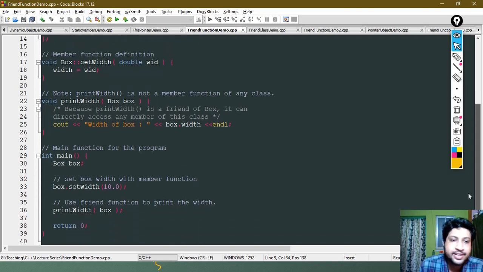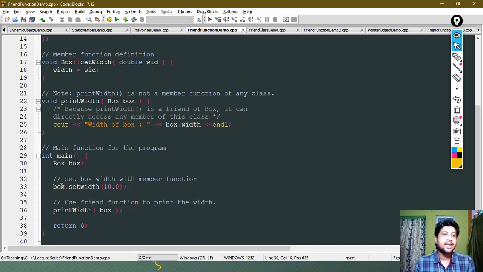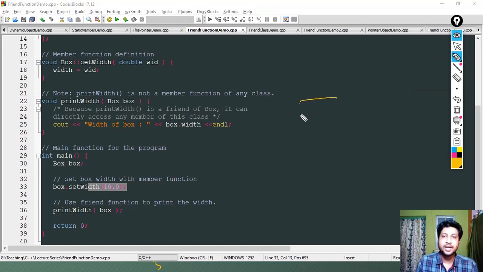Now for testing this code, we have defined an object of the box class, say box, and we have set the width of that box. So what will happen in the memory: a box object will be created and width will be set to 10. And now we are just using that friend function.